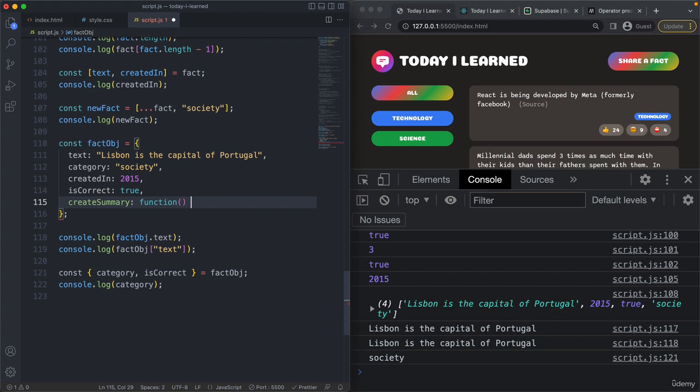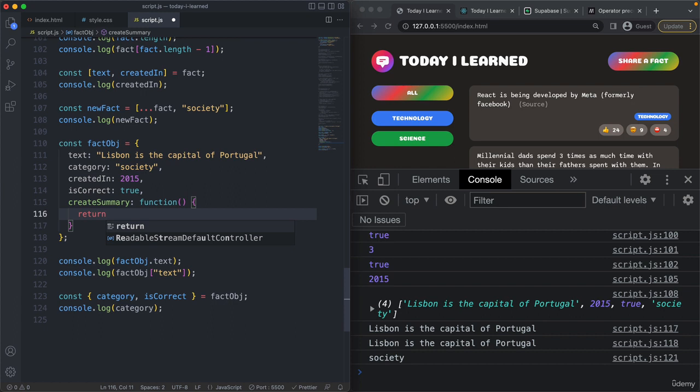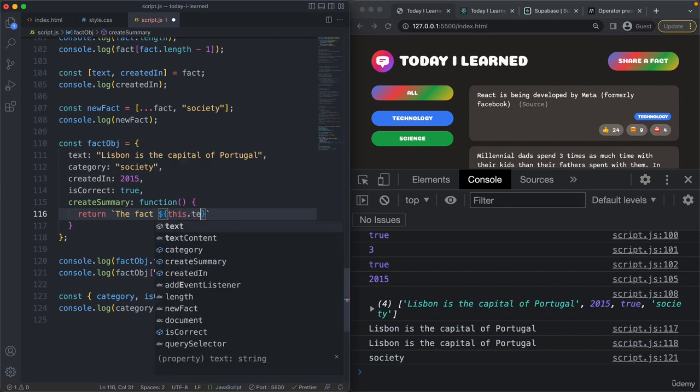So function, and let's return a template literal. So here in this function, we will return basically a string, and we will assemble that string from some information that is in the object itself. So we can write the fact, and now here we can reference this object itself by writing this. So this means this current object, and then dot text.